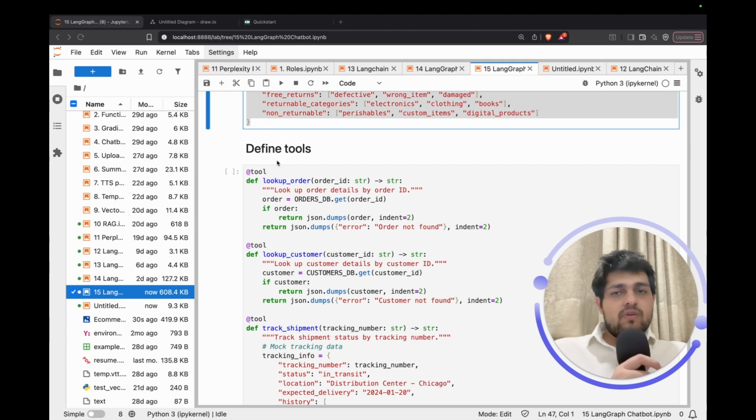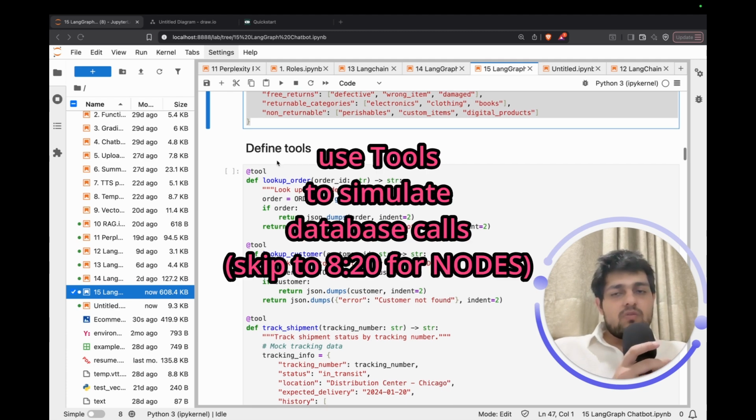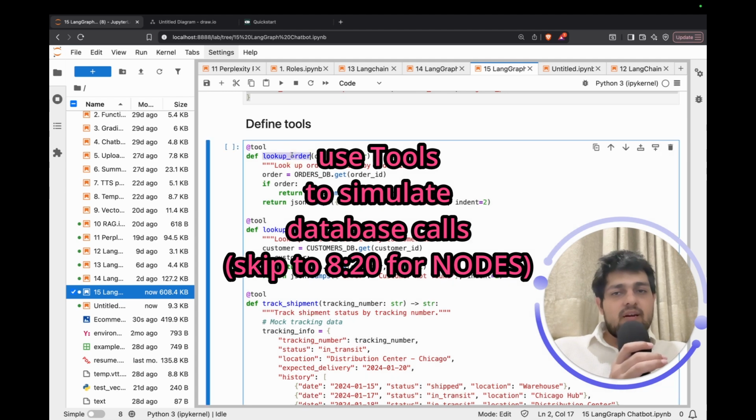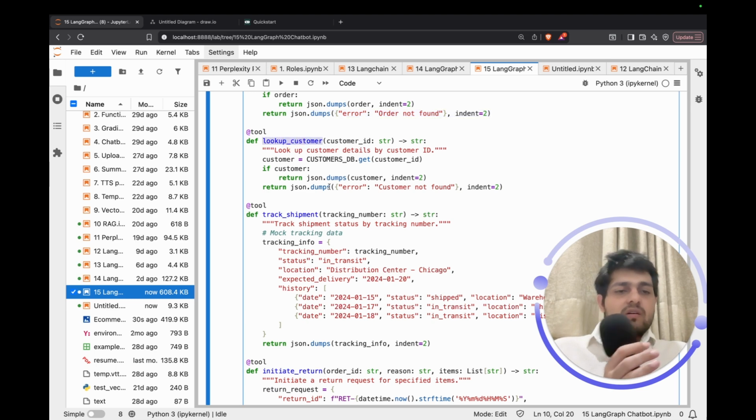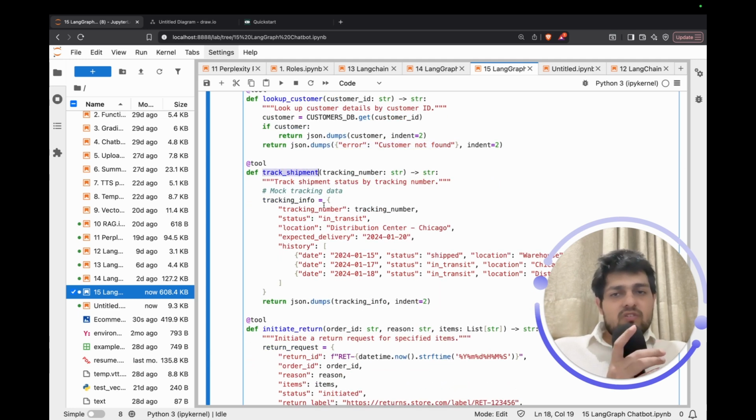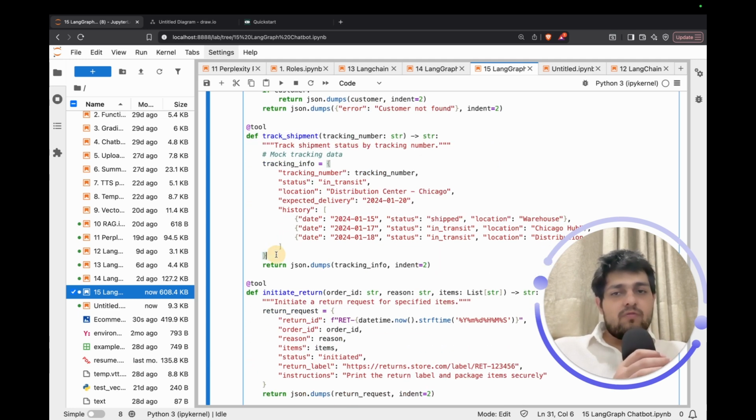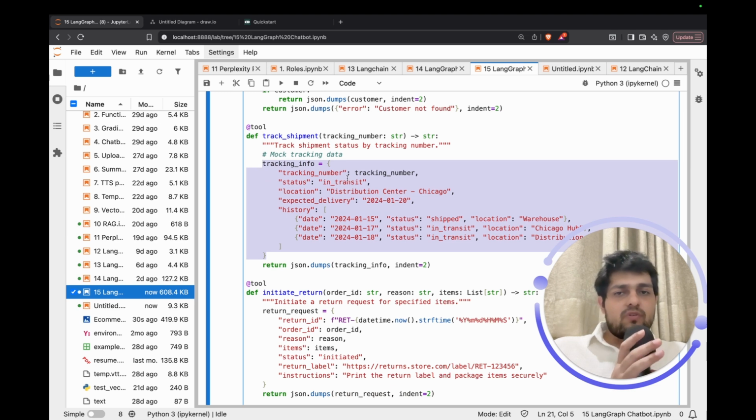And obviously the database will also need your tools. So to simulate the API calls to the database, we can define tools and use these functions directly. This one is for lookup order. It just gets the order from the JSON, and if the order is present, it returns the order, or if it's not present, it returns an error. And lookup customer checks if a customer is available for that ID or not, else returns an error. Track shipment just simulates the tracking information.